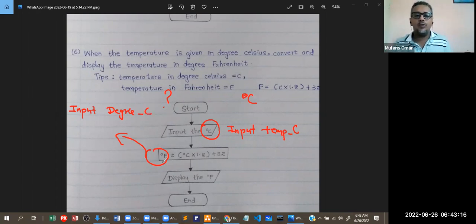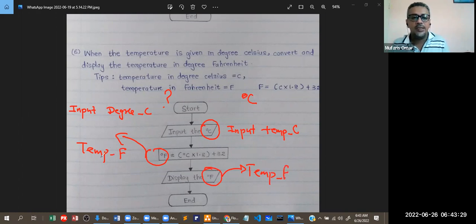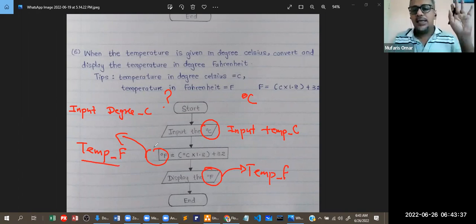Now if you define the F, you can define this as temperature underscore F, Fahrenheit. Then you have to change this as well. This should be temperature underscore F. This is not a dash, don't use the dash, use underscores. Okay, is that clear now? You can correct this one. Maybe you can edit your answers.